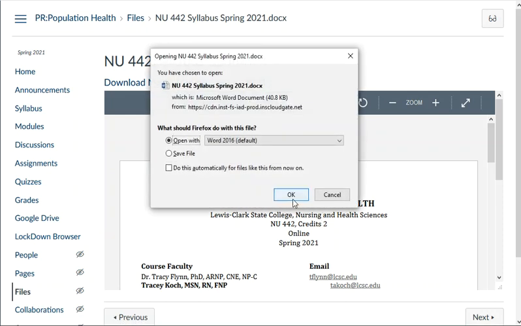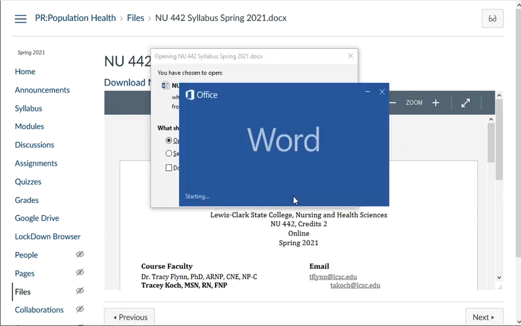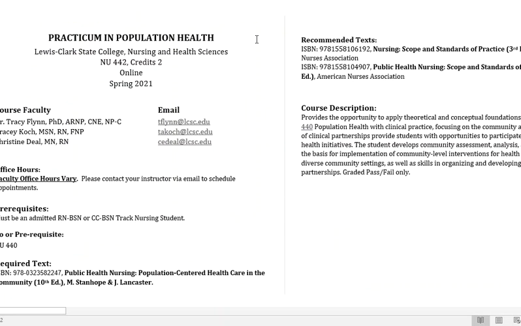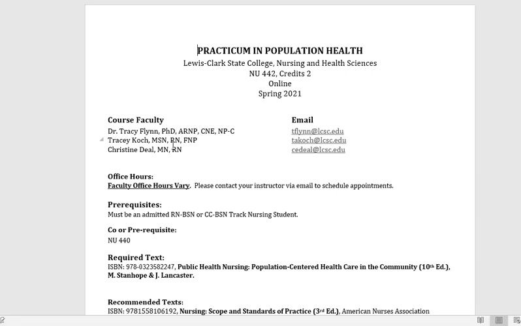Okay, and so I like to make it bigger. Okay, so here you will see all the contact information, office hours. Please feel free to contact me by phone or text or email. On the weekends, it's best to contact me by text because I don't check email as frequently on the weekends as I do during the week.